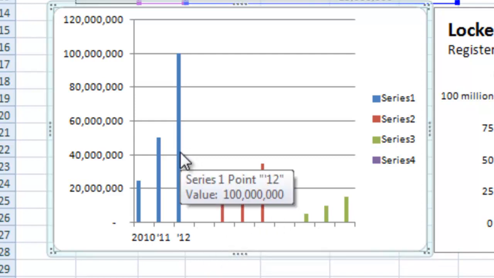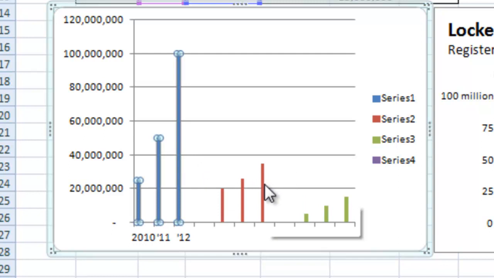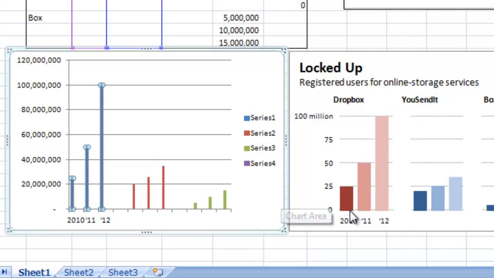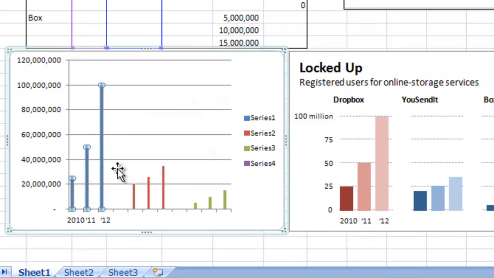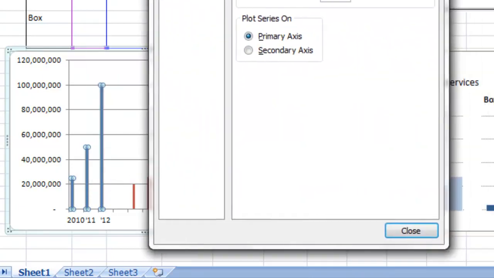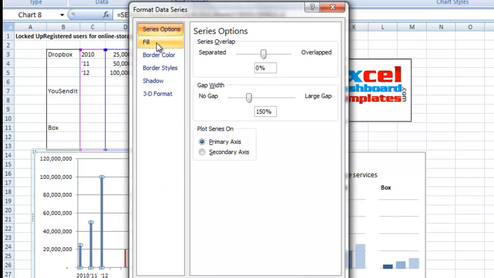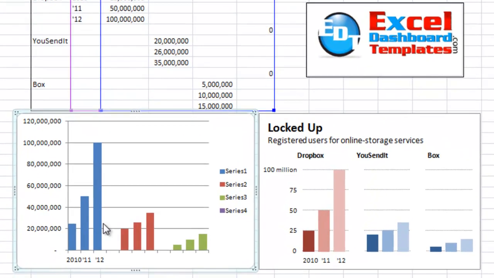Now let's make these columns a little wider to look like our sample, which are pretty wide. So you want to right click on any one of the data series, do Format Data Series. We bring that dialog box over here. And what we want to do is change this overlap to about 80%, and then I like to do no gap in between there. Let's go ahead and take a look at those. Pretty wide, looks pretty good right now, getting a lot closer to what we want to do.